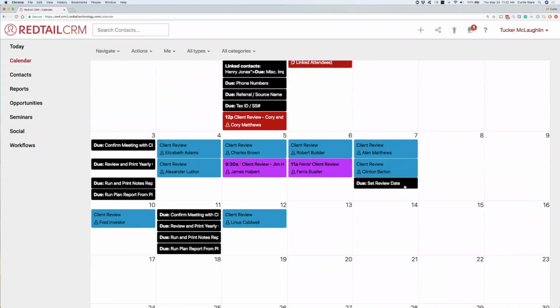Now, just because it's showing on the calendar does not mean it's a calendar event. It's actually technically a reminder. It's showing the day that that task needs to be done. If you click on it, it takes you to the workflow directly.